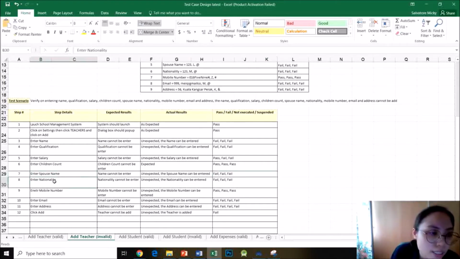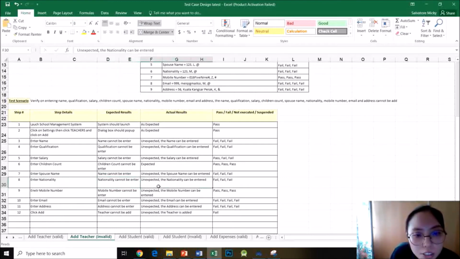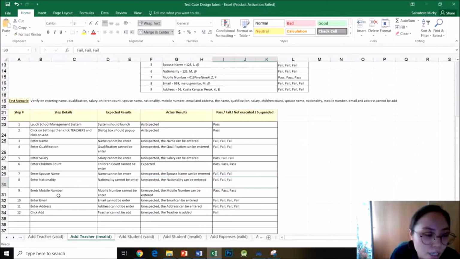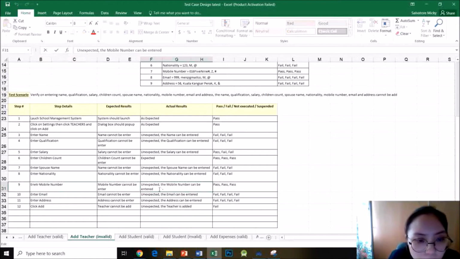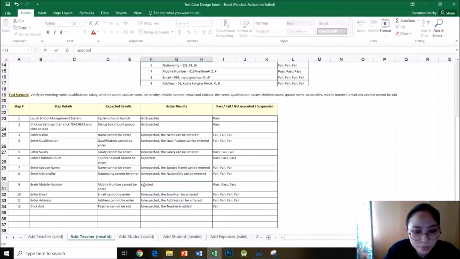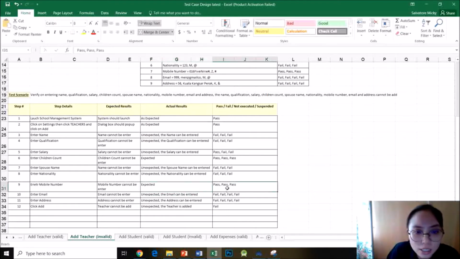So and next is enter nationality. The nationality cannot be entered for the expected result, but the actual result is unexpected because the nationality can be entered. So the test data are all failed. And for enter mobile number, the mobile number cannot be entered in the expected result. So the actual result is expected, and the test data are all passed.